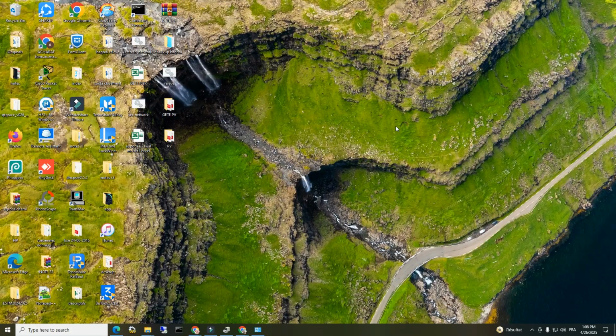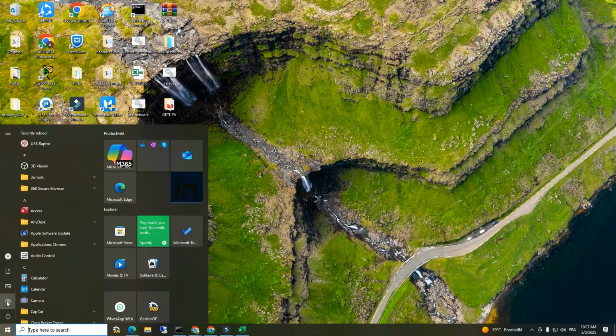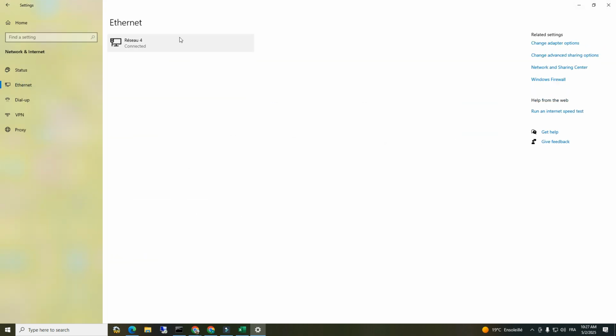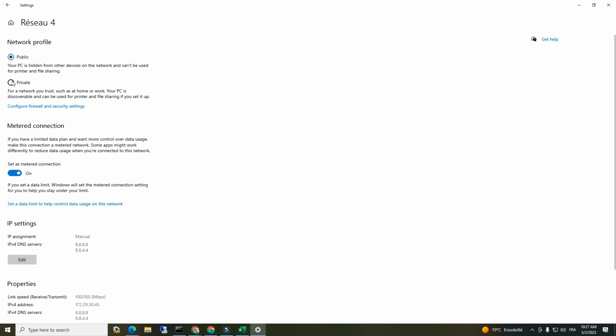Method 2. Change network profile and disable metered connection. Open Start and go to Settings. Click on Network and Internet. Select Ethernet and then click on your network. Set the network to private. Turn metered connection off.